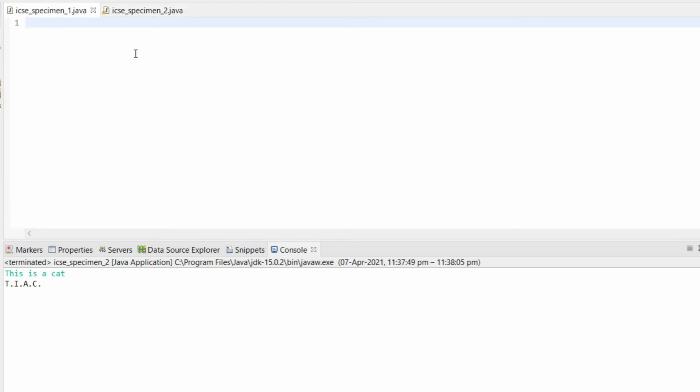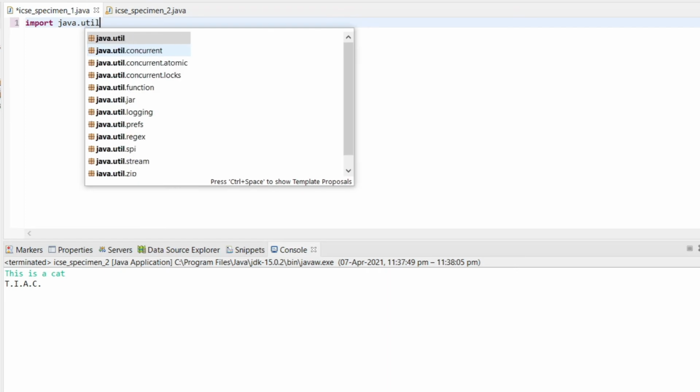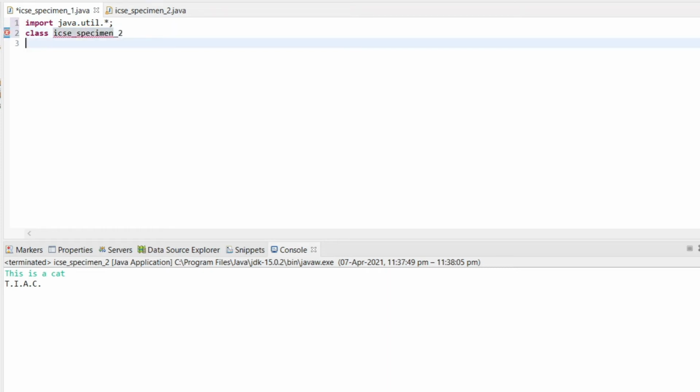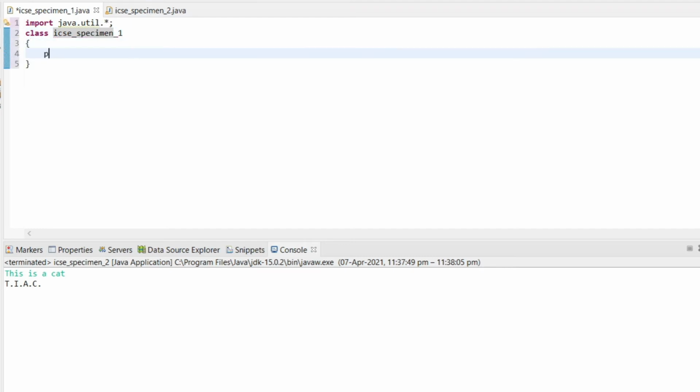Let's rush through this because this will be a little longer. There will be so many for loops here. Class ICSE specimen underscore 2, okay, it's 1. Public static void main String args, so that I do not need to create an object when I'm running my code here.